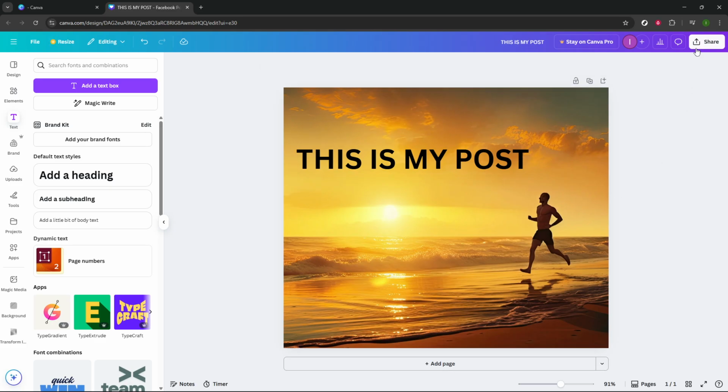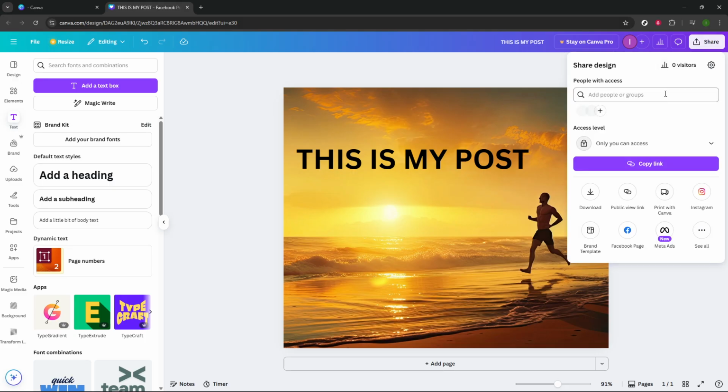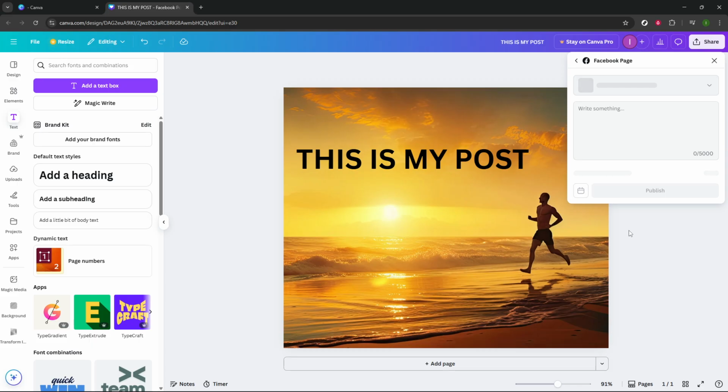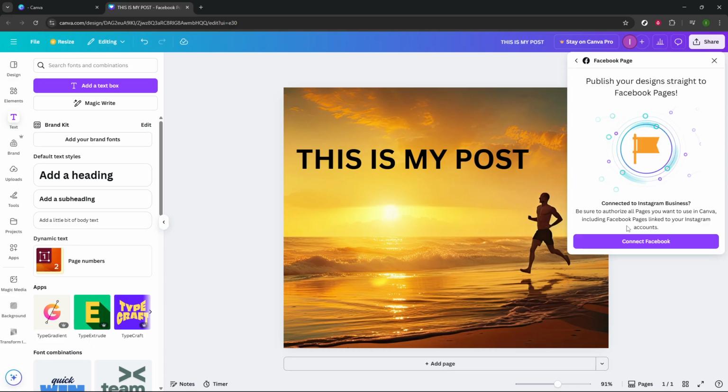Find the Share button, which is typically located in the upper corner, and click on it. From the sharing options that appear, select Facebook Page. This feature allows you to connect your Facebook account and quickly share your post directly from Canva to your chosen Facebook page. And that's it.